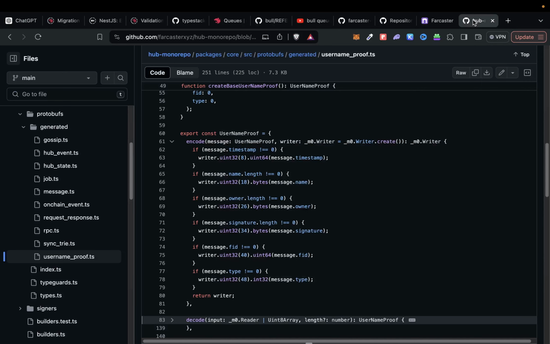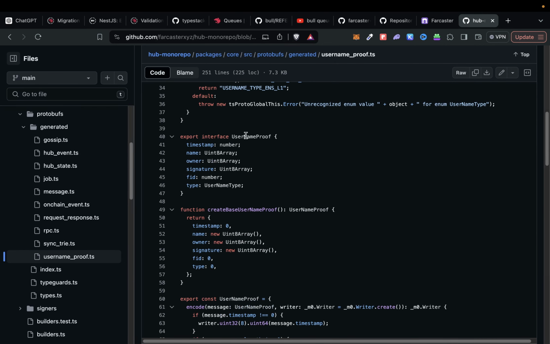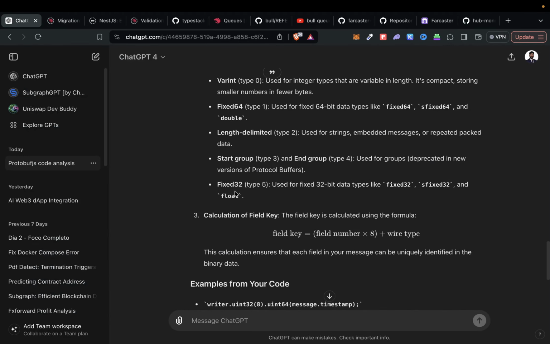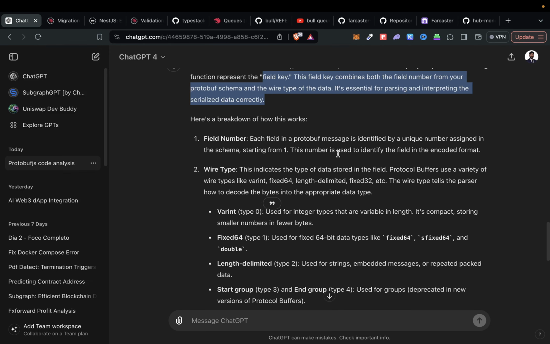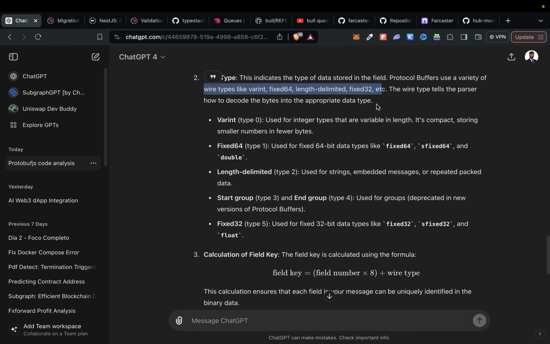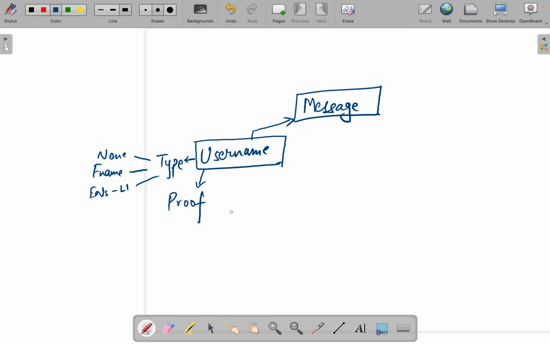So your original protobuf username proof would be assigned like one giant sequence of bits. It's assigned different positions, like where this is starting from, where this is starting from. I think that is what it is trying to signify. How does it calculate is what I'm interested in. Each field in a protocol buffer message is identified by a unique number assigned in the schema starting from 1. This indicates the type of data stored in the field. Okay. It tells the parser how to decode the bytes into the appropriate data type.